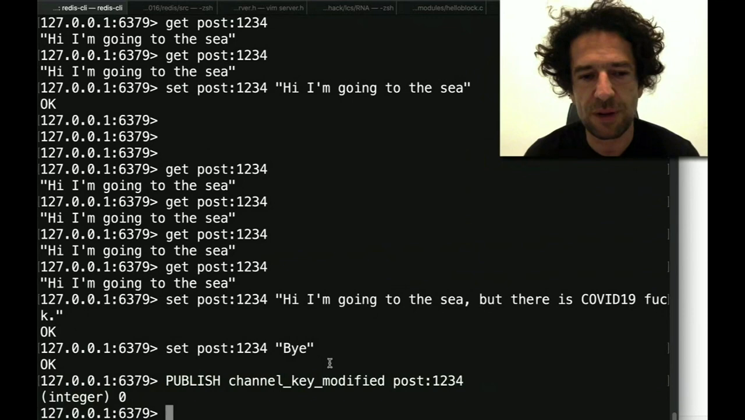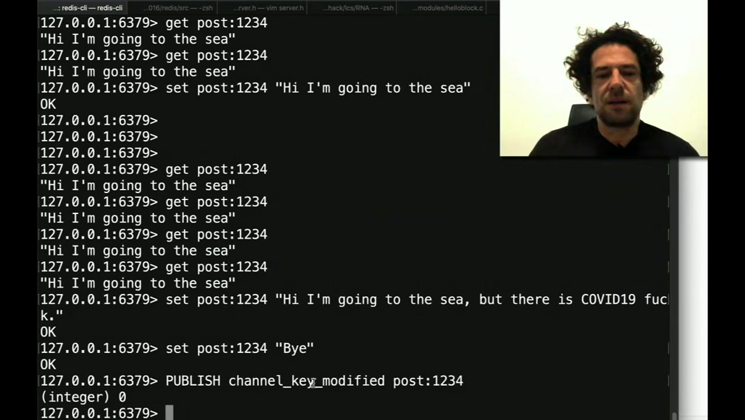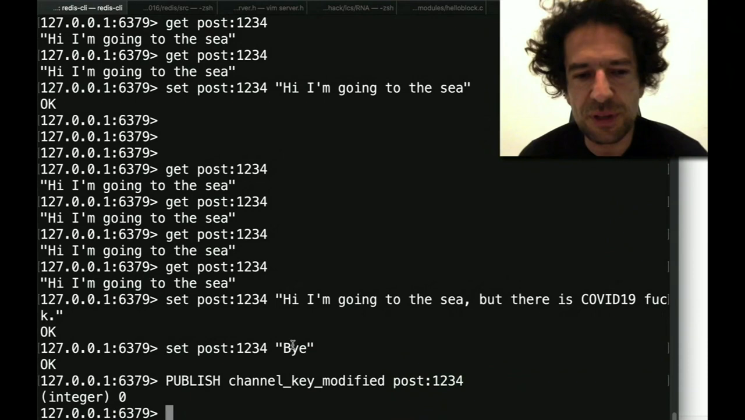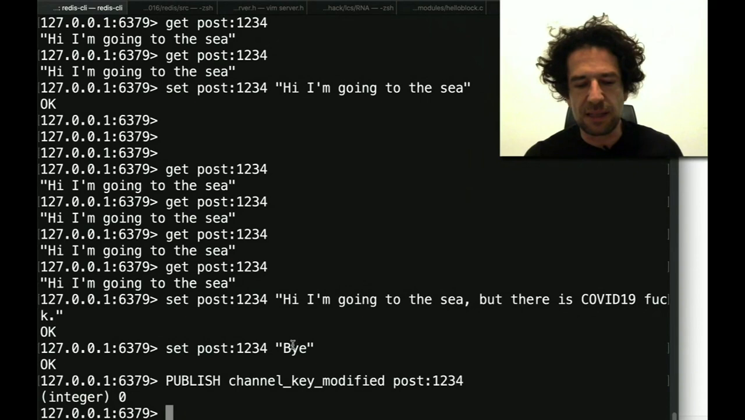Moreover, there is another problem, which is that in this way there is no selectivity. Maybe you don't have this information cached in certain clients, so the clients that don't have this information don't want to receive the invalidation message. For this reason, Redis 6 introduces this tracking feature that takes care of this kind of thing. So let's see how it works.